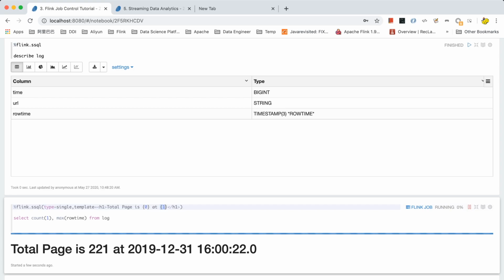Okay, so this is how to do streaming data analytics with the single type.